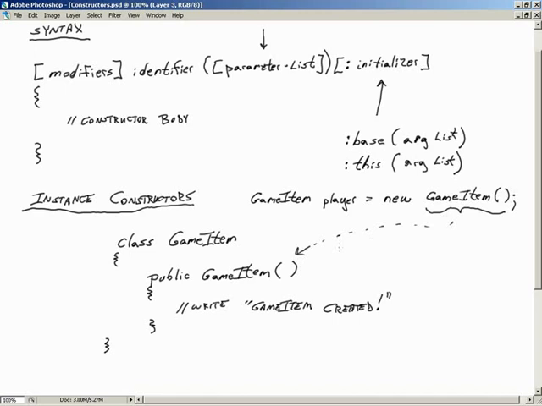Isn't it, Logan? Yeah, because that's exactly what you're doing. When you instantiate that GameItem by calling new GameItem, the constructor for GameItem is going to be run. That's right. And remember, a few minutes ago in the rules, what did I say? I said that there was always a constructor.